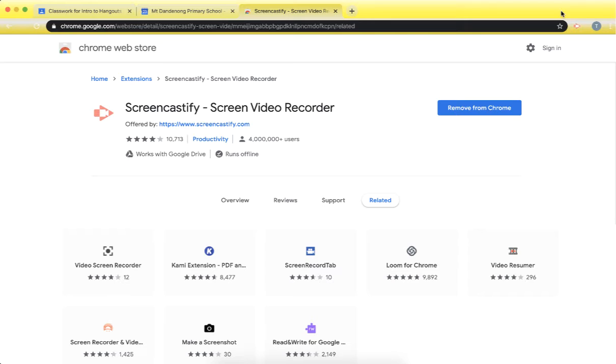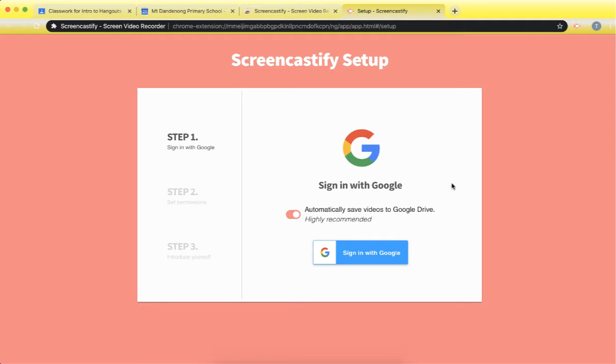Once you've done that, you'll see that you have the Screencastify logo up in your Chrome browser bar. Click on it, and it'll walk you through the setup stages. So I'm just going to go ahead and walk through these buttons.